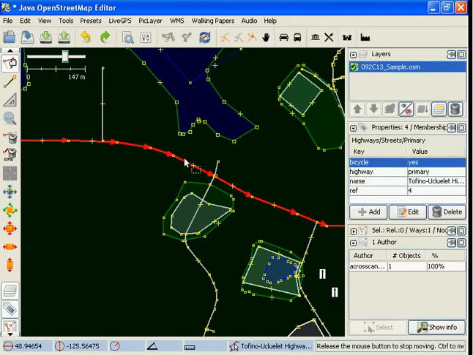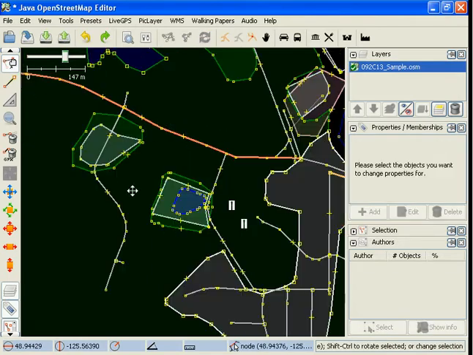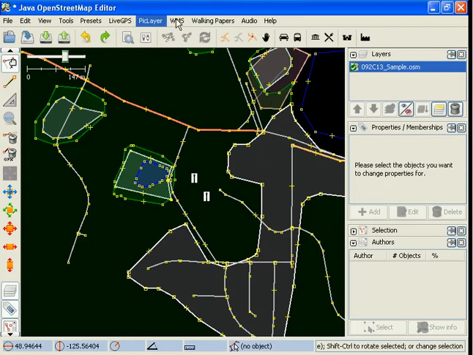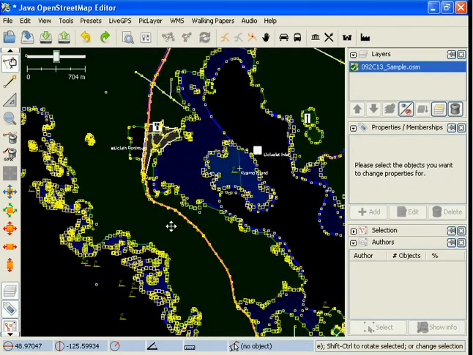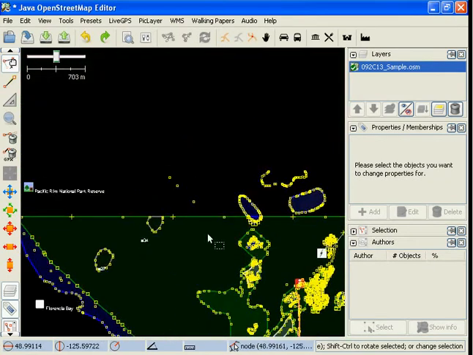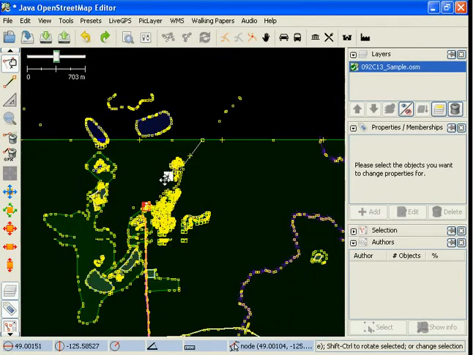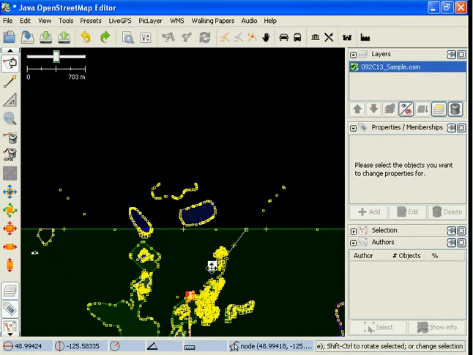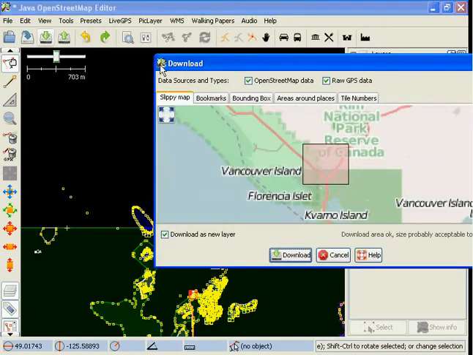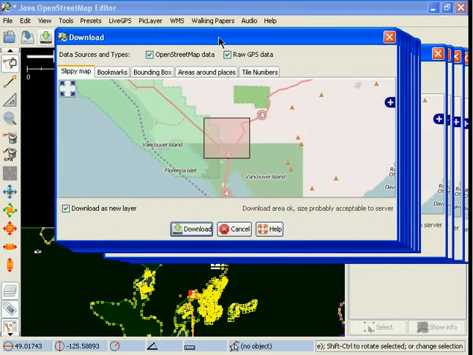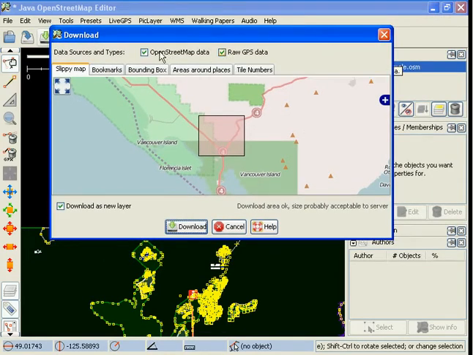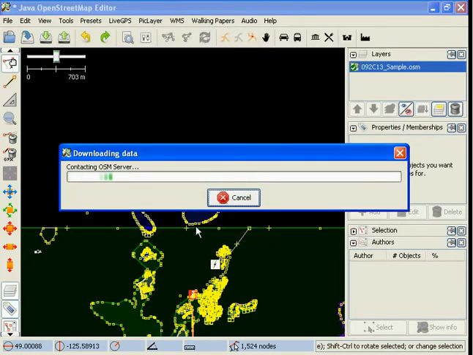It's available here. So what we're going to do is see what already exists in the OpenStreetMap world. Let's look here, for example. Yeah, there's a good spot. Let's download, making sure that this part is selected. Download as a new layer. We can download the raw GPS data and the OpenStreetMap data here. So we're going to download this area.